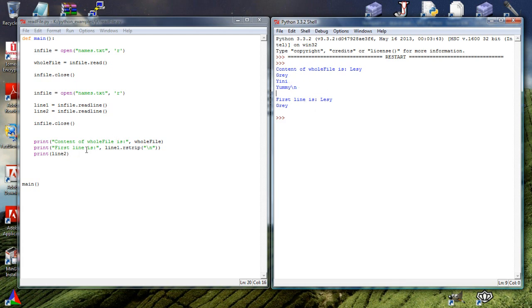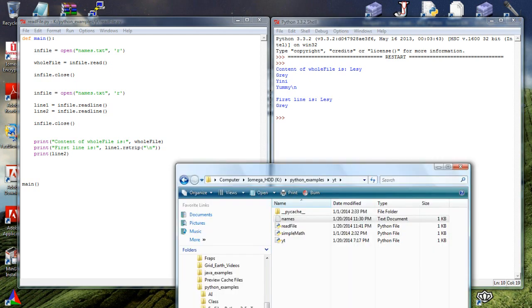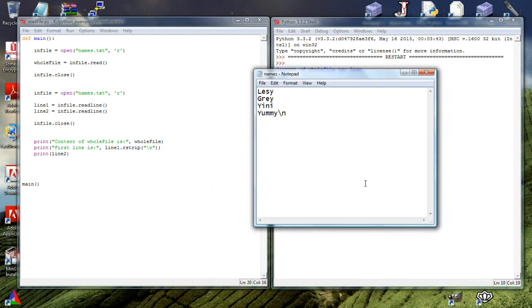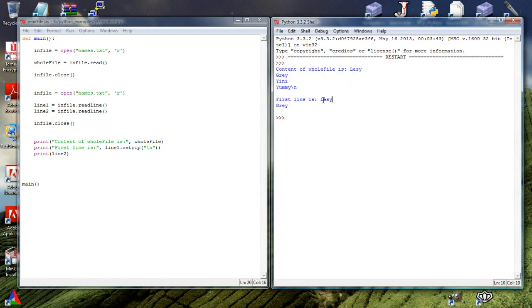Now the next one is, the first line is colon, and then separate the two. Then we have the first line, it's outputting the first line only, and what I'm doing is I'm stripping the implicit new line from it. So I'm stripping the new line right here, I'm removing it completely. So that way, when I output the next one, print line 2, it won't be printed to the next line. So first line is here.